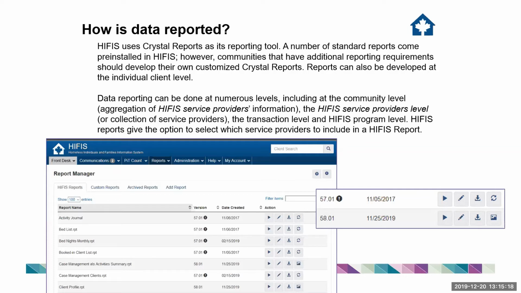The graphic on the right shows what you'll see when you update to version 4.0.58 of HIFIS. The circular button there on the right is where you would go to update your reports, and then you would see the version 57.01 has a circle with an exclamation point next to it. After that got updated, you'd see something below it where it's the most current version of that report.